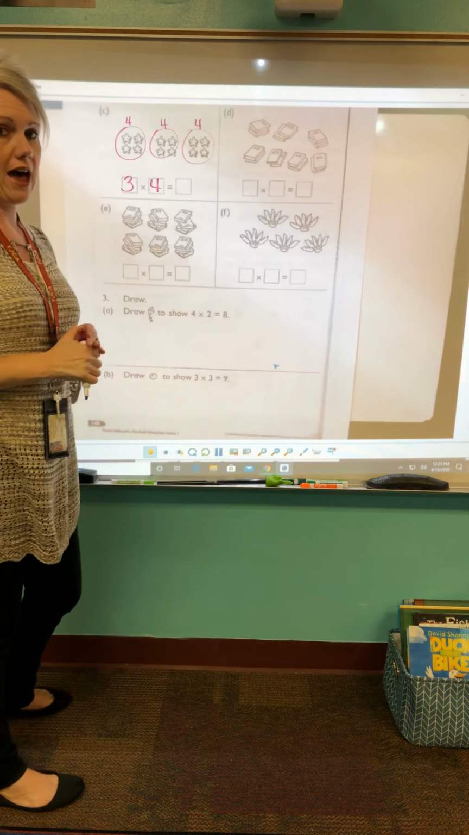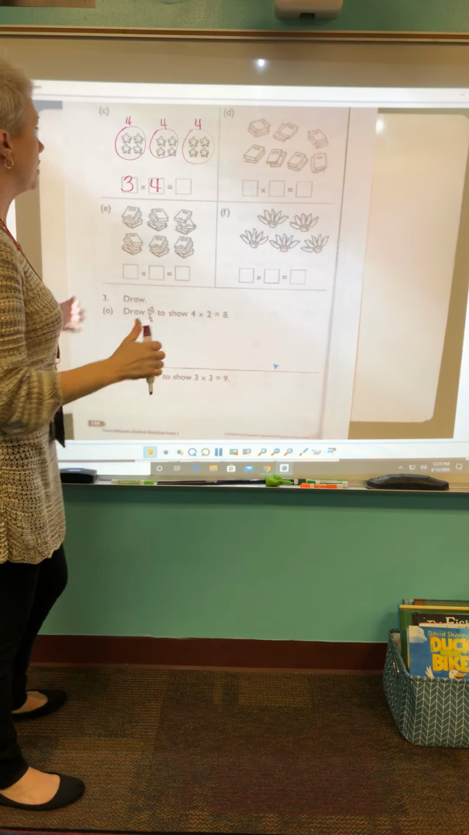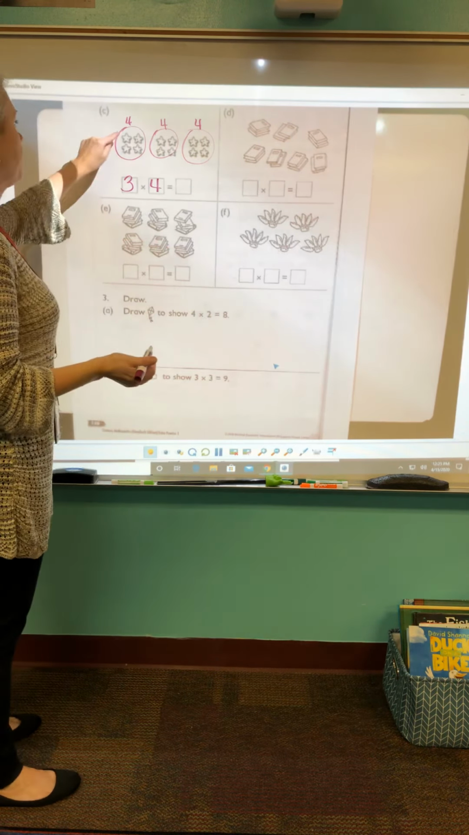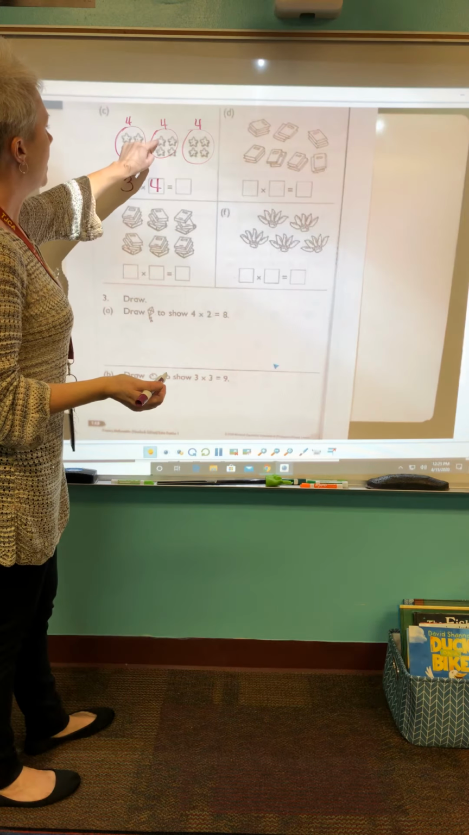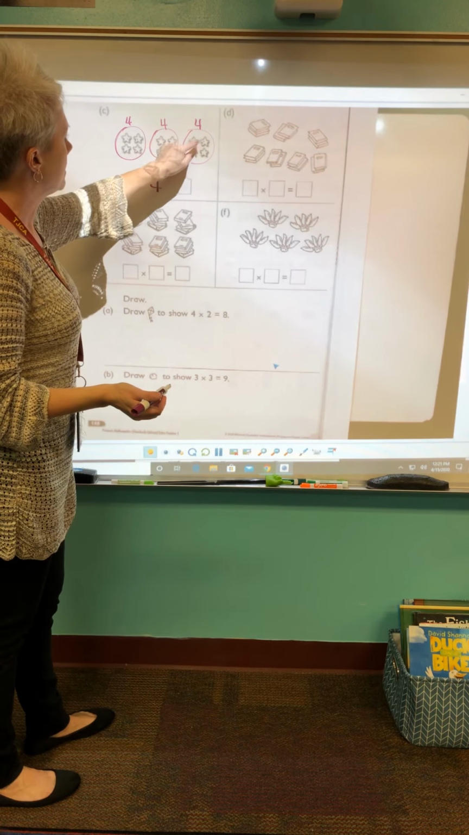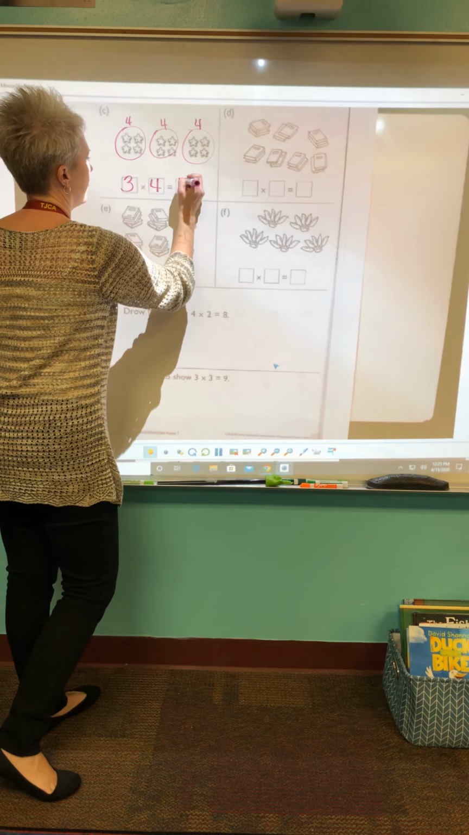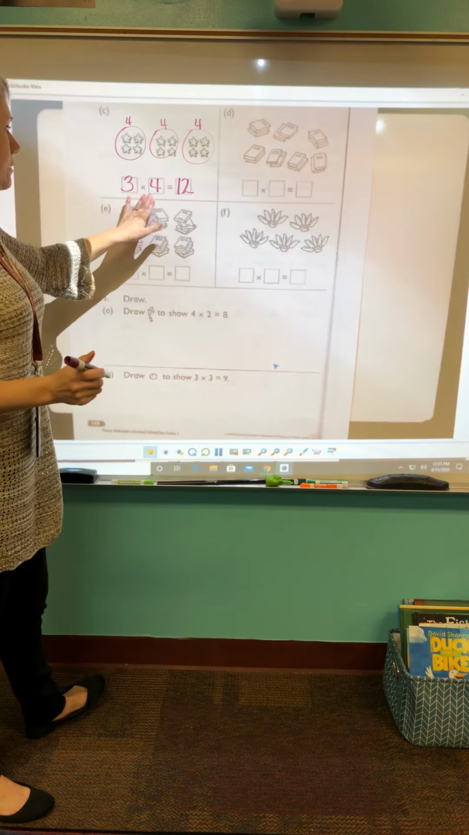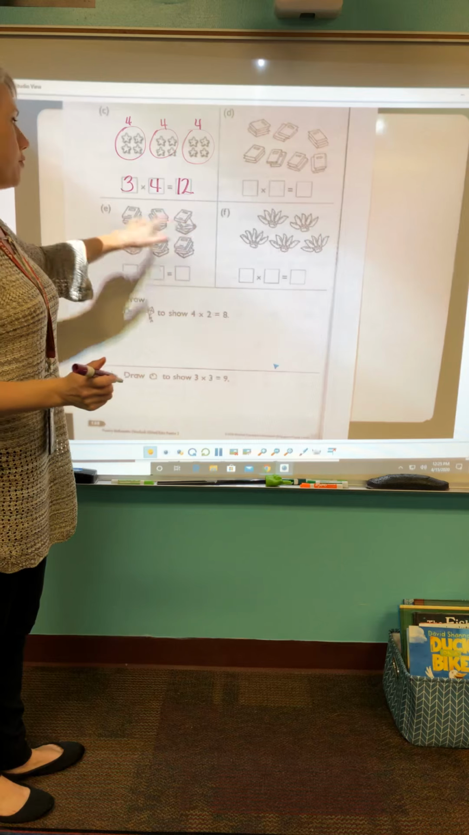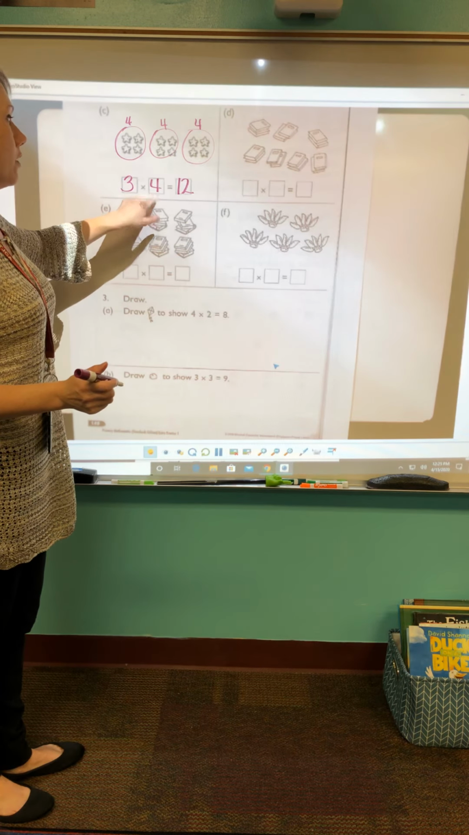How many do I have all together? So we just need to count all of our stars. 1, 2, 3, 4, 5, 6, 7, 8, 9, 10, 11, 12. 3 times 4 equals 12. 3 groups of 4 equals 12.